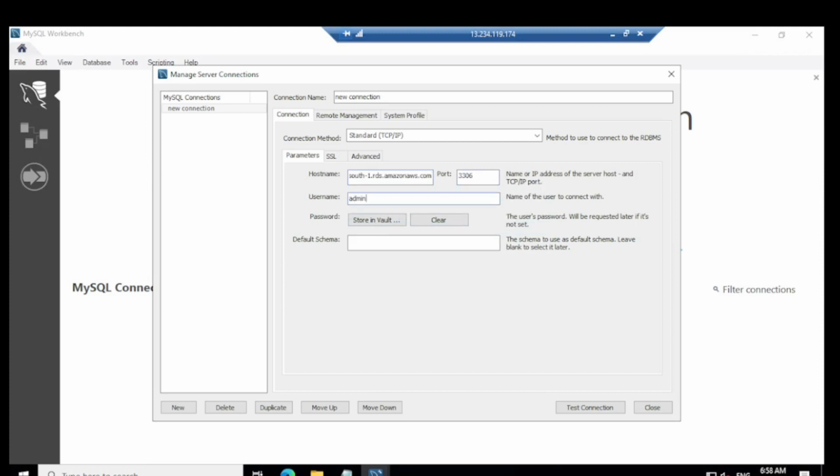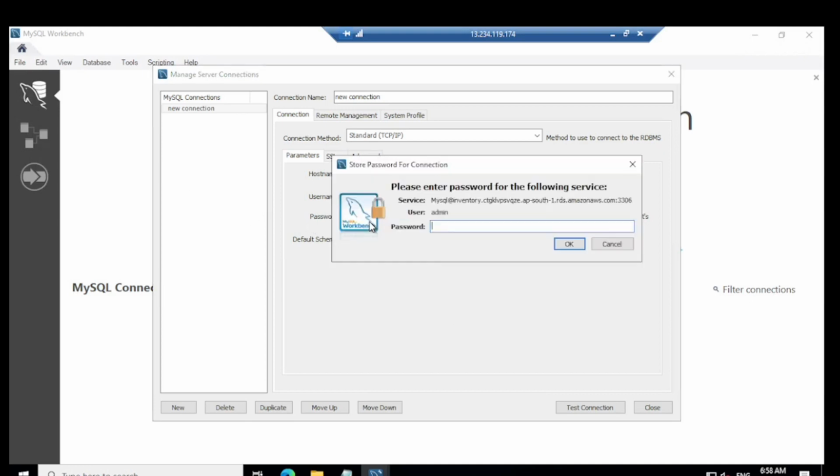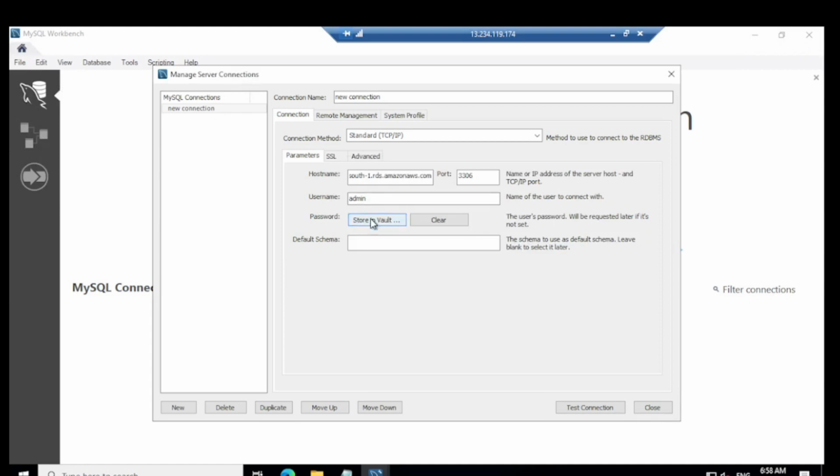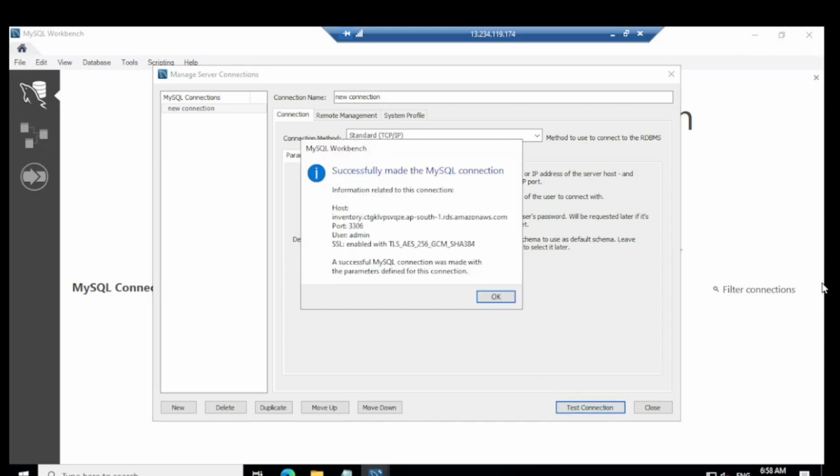Our username of the database, as we remember, is admin, and for the password we can click on store in vault, and here I can enter the password. Click on OK, so that from this vault it will pick up the password. Once we enter that, there is no need to enter the default schema. We can keep it blank, and I will click on test connection. As soon as I click, you can see it successfully made the MySQL connection. It means this EC2 instance has made communication to this database using MySQL Workbench.